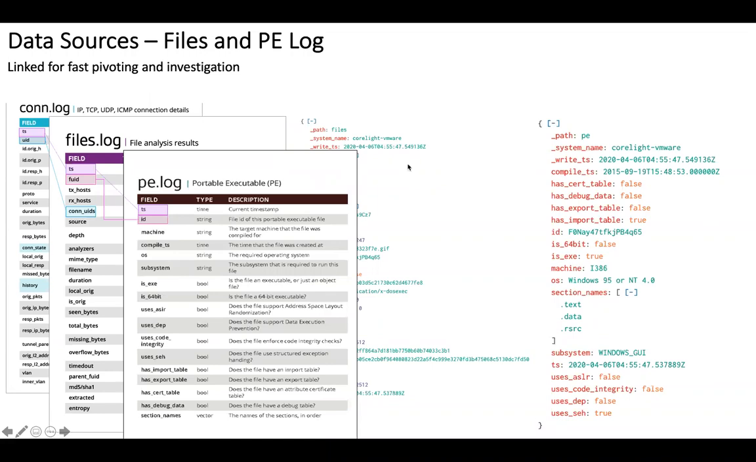So if it does see a portable executable, the Corelight sensor is going to generate another log, which is the portable executable log, right? And this is going to provide you some static information about the executable itself, things like when it was compiled, whether it's 64-bit, and what operating system it was compiled for, and then give you some section names as well.